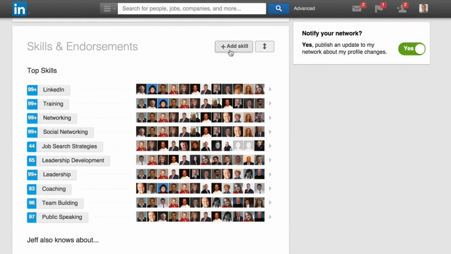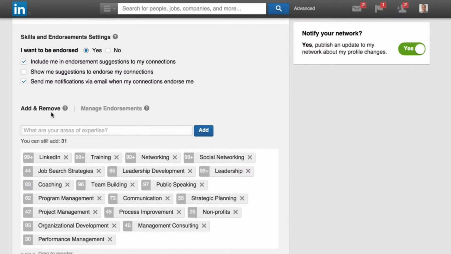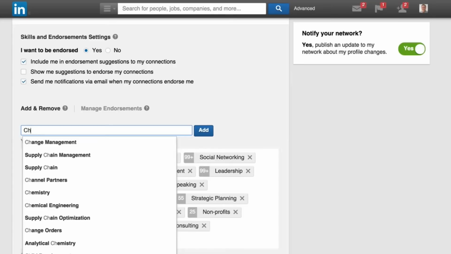Basically, there's an Add Skills button, so I can click Add Skills, and down here in Add Remove, which is highlighted, I can start typing skills. I can start typing a skill with anything I want, and it will start to fill in the blanks for me. So for example, if I type the letters CH, it comes up with change management, supply chain management, supply chain.